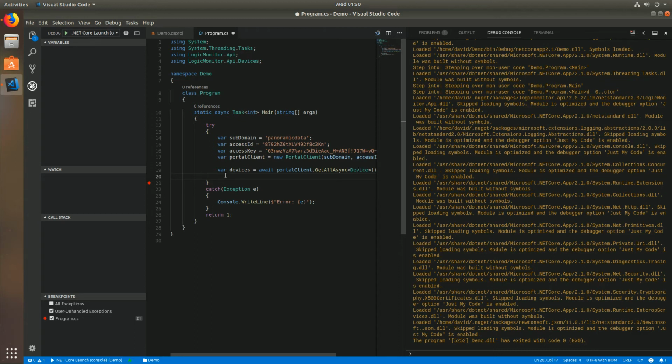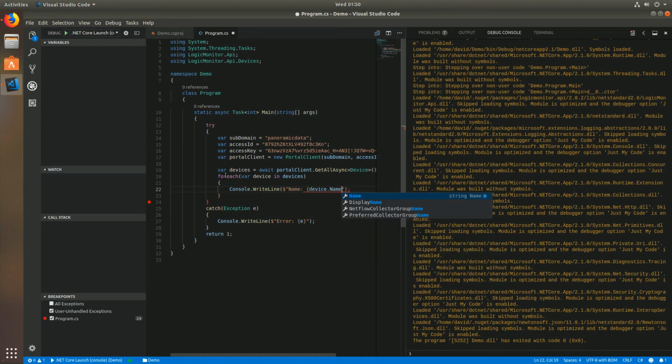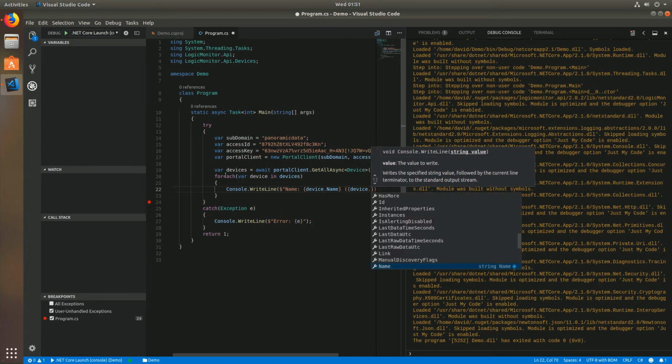Once we have all the devices in, we can iterate over them with a for each. And let's just print something out about each one. Let's print the name, which is actually the host name for the device. And in brackets, let's put the display name.